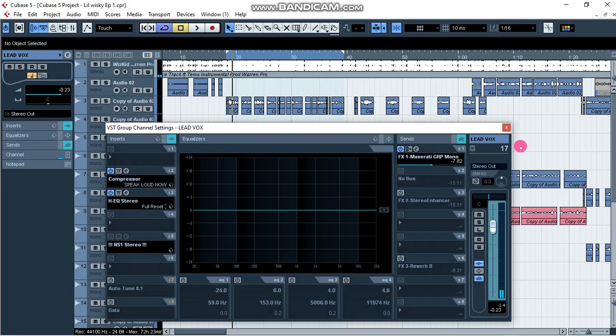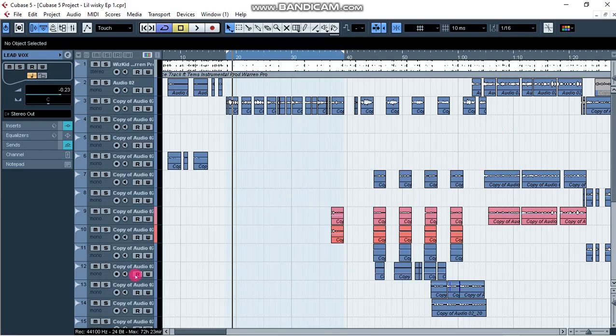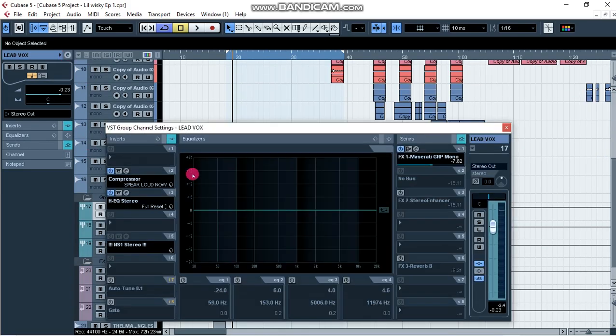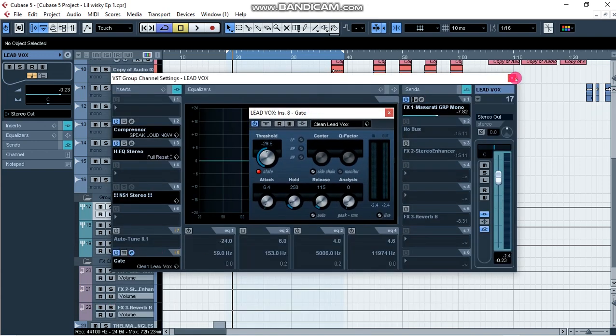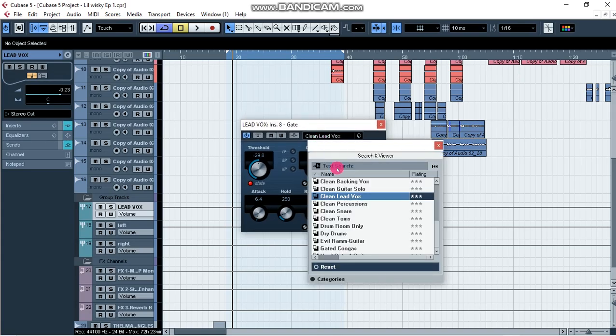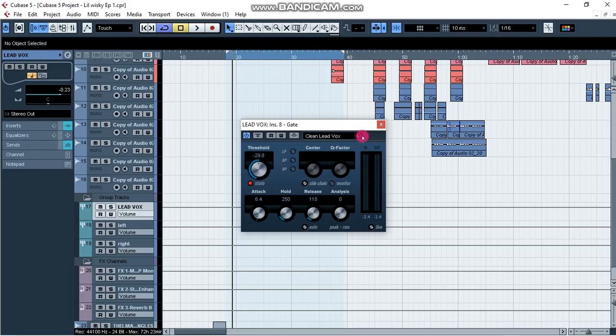That's pretty simple, guys. So right after that, let's go back to the lead vox. I introduced the gate, and you know I'm using the default gate from Cubase, and I chose this preset, clean lead vox, all right, and this was my threshold.